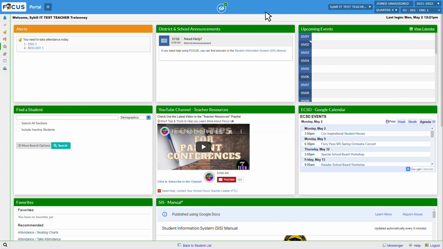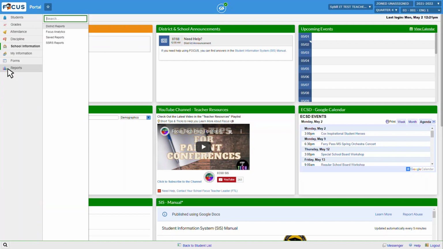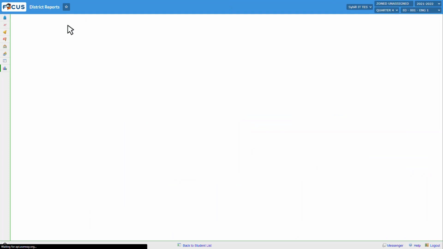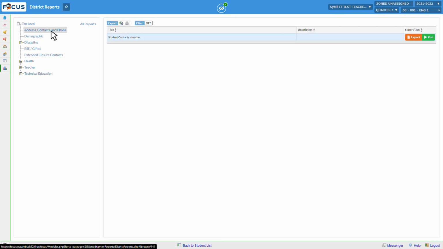Here from your Focus Portal page, we're going to look for our district reports. Navigate to the Reports menu, and then select District Reports. Once this page loads, you'll see the report for address, contacts, and phone. Go ahead and select that district report. Now you can see the Student Contact Teacher Report. Go to the far right corner and click the green Run button.